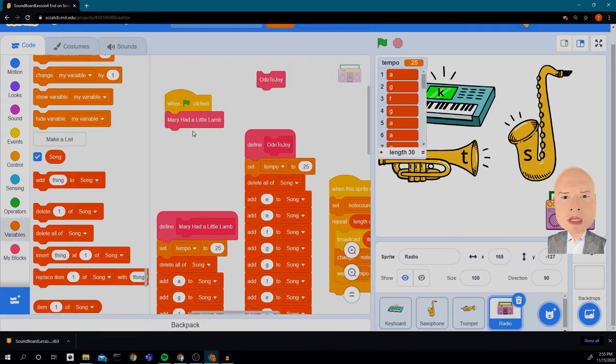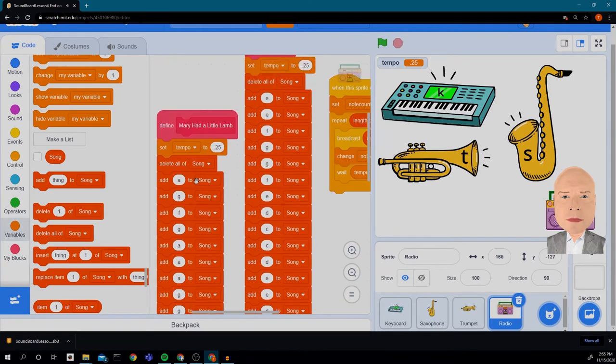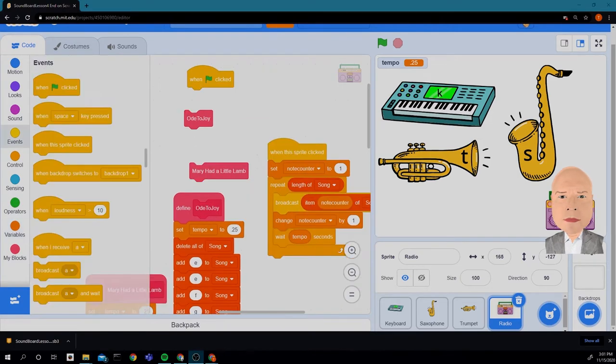I only want to link Mary Had a Little Lamb. We're going to figure out how to play one and then the other in a minute. So let me hide the notes again. We just want to have Mary Had a Little Lamb in there. Hit the green flag. Press our trumpet play, and here we go. There we go. Mary Had a Little Lamb.